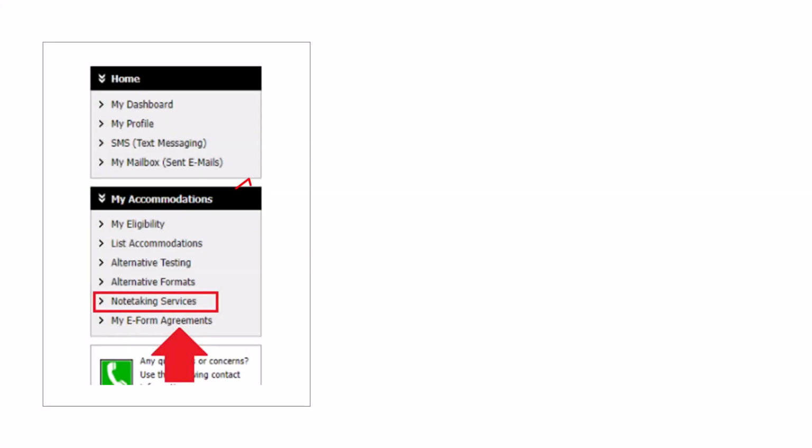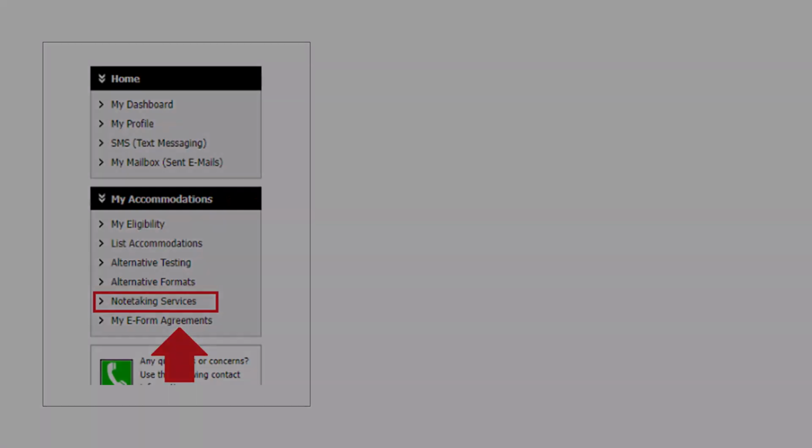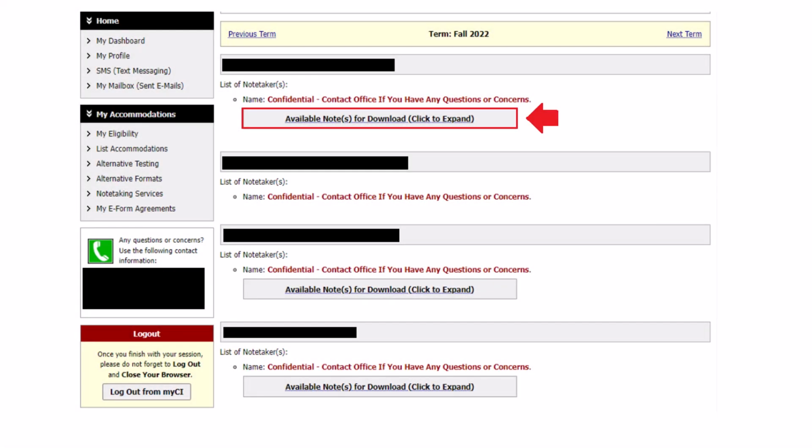Once you are logged in, find the My Accommodations section in the sidebar on the left-hand side of the page. Select Note-Taking Services from that list. On the Note-Taking Services page, you will see a list of your classes. For each class that has notes uploaded, there will be a clickable box reading Available Notes for Download. Select that box.